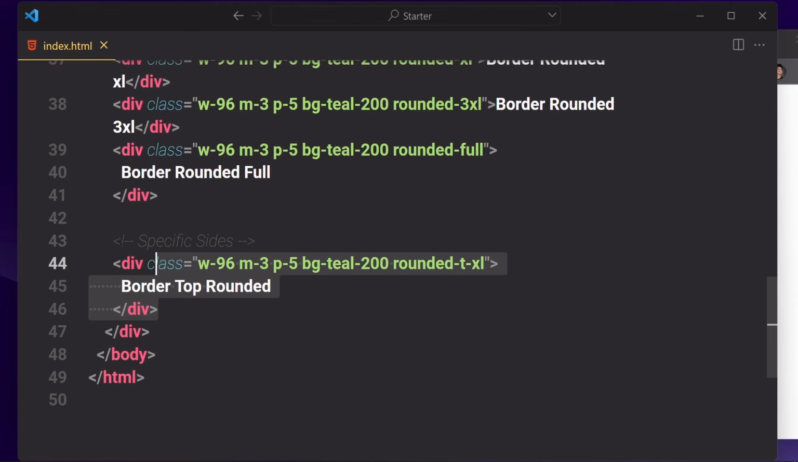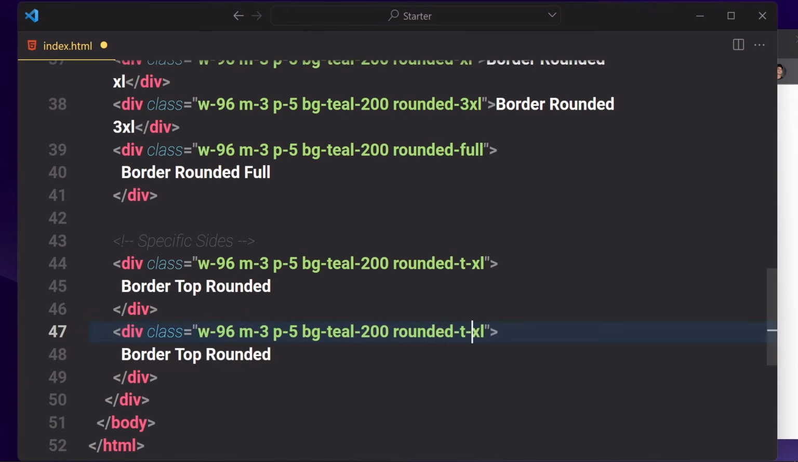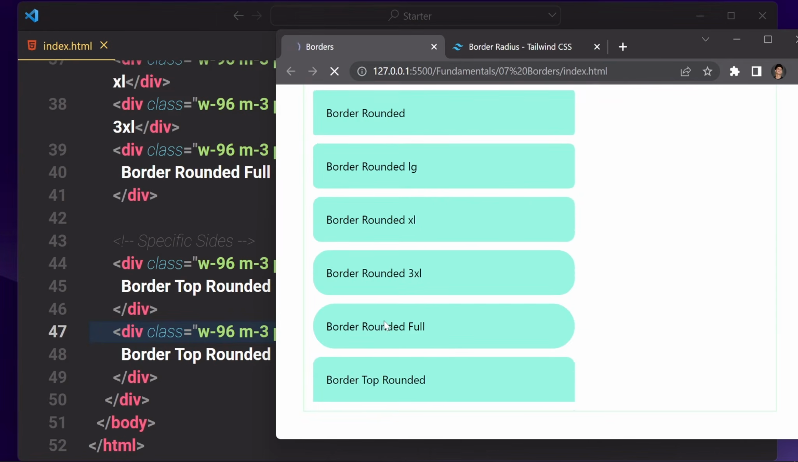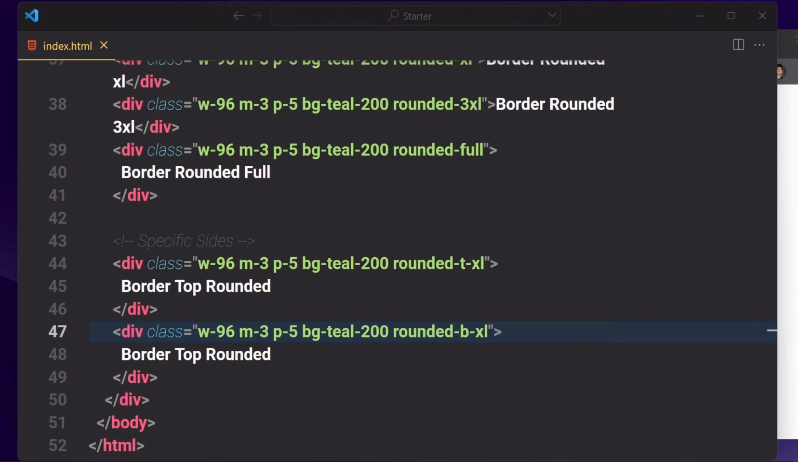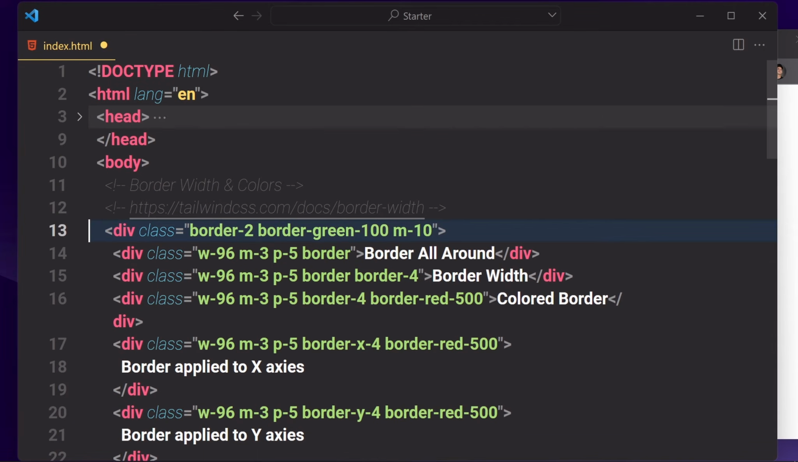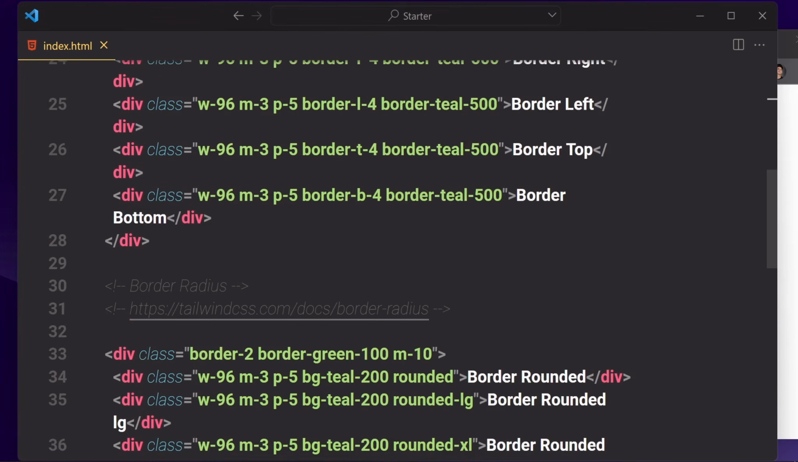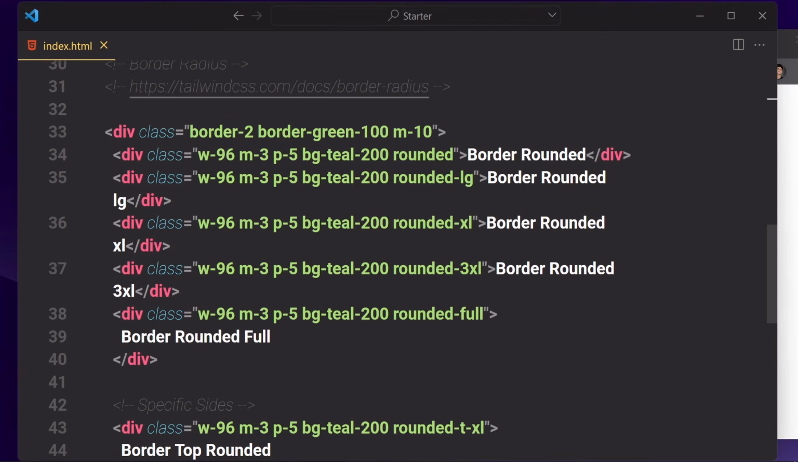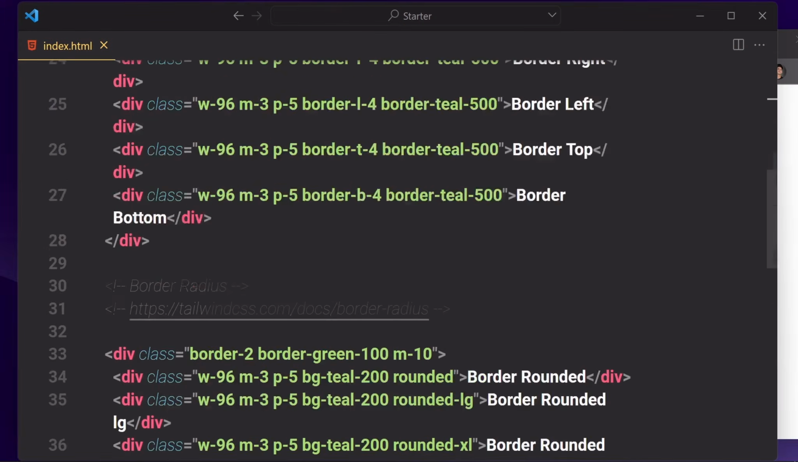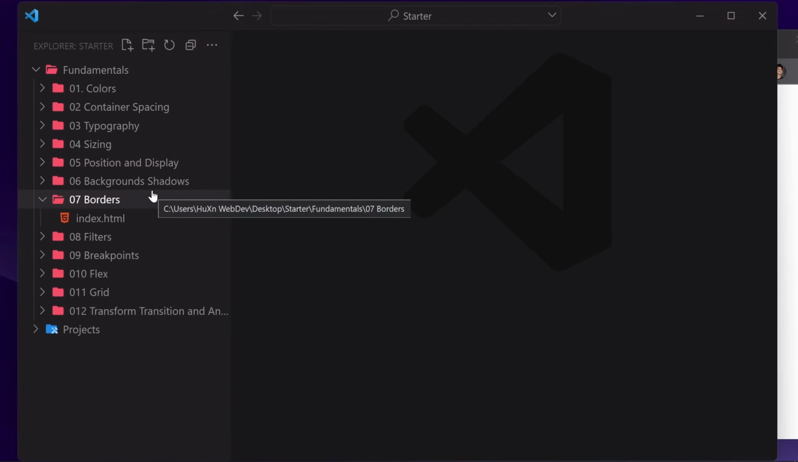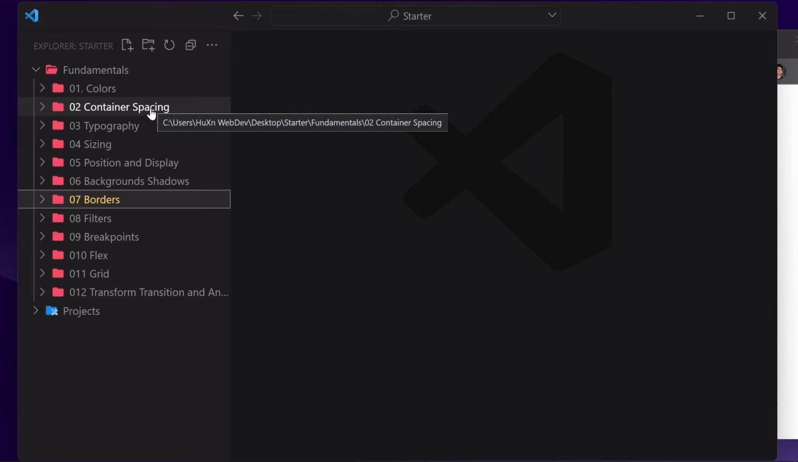Let's duplicate that one more time and change that to the bottom. So it will now give us border roundness for the bottom, and you can play around with these properties in your spare time. In my case, I just wanted to show you what a border is, how you can provide different kinds of borders with different colors and roundness. Anyway, we are totally done with the border section as well.